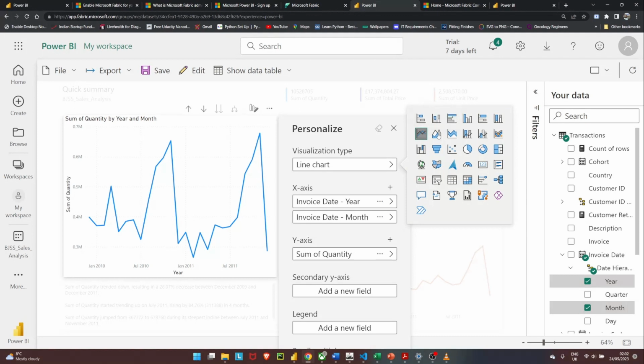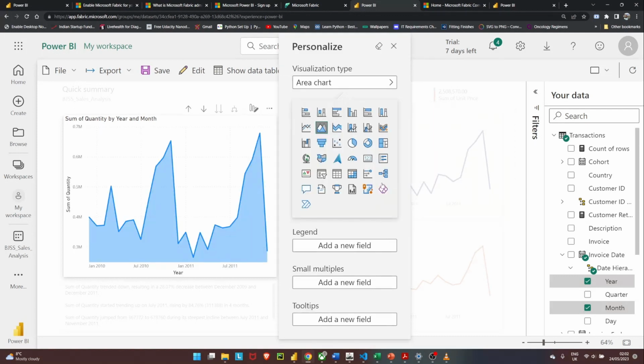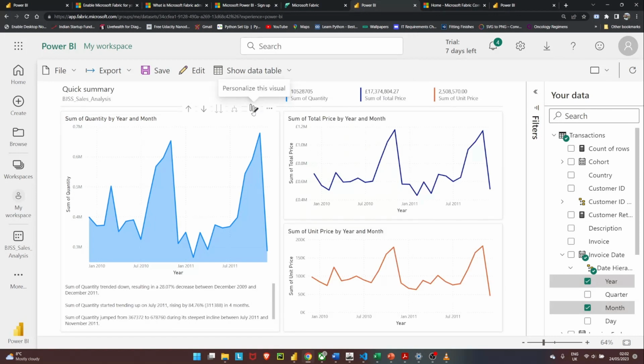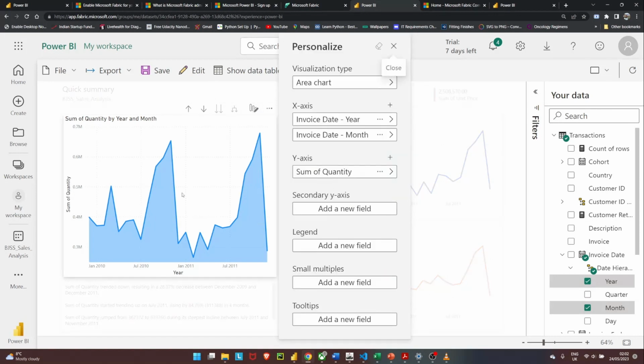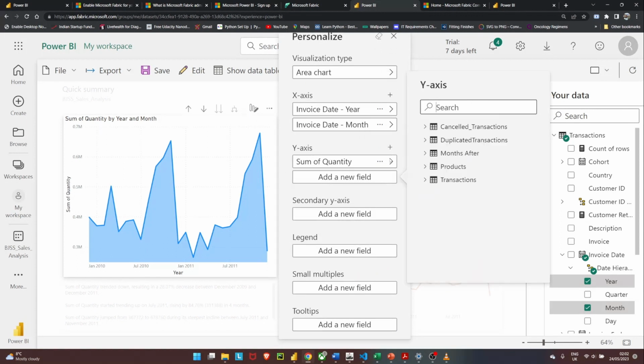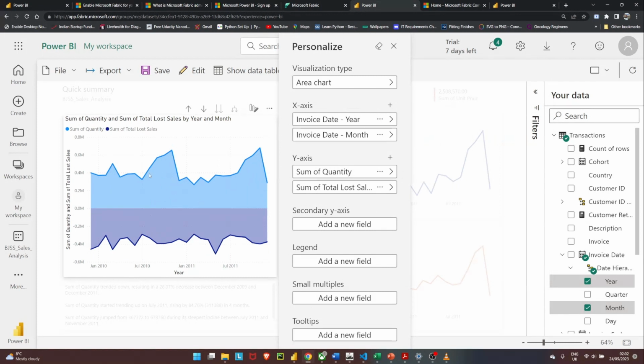So for instance, let's pick an area chart, and let's say we're interested in adding one more field. If I click on that personalized report again, and in the y-axis, let's add one more view. Let's say we're interested in looking at the profit, if there's any element of profits or sales, total lost sales, in the same time series. So if I click on this total lost sales, then you get that immediately.